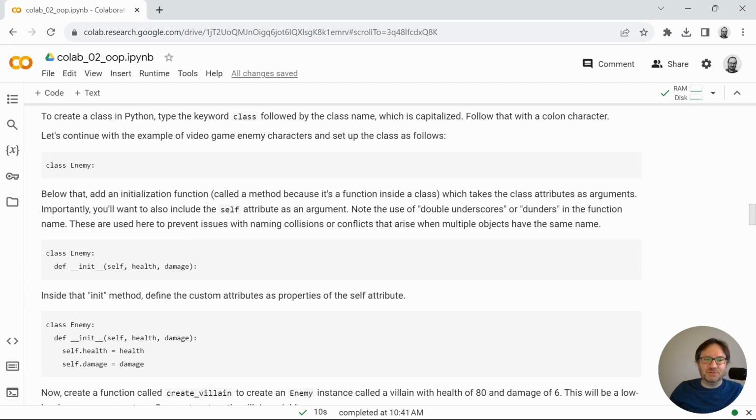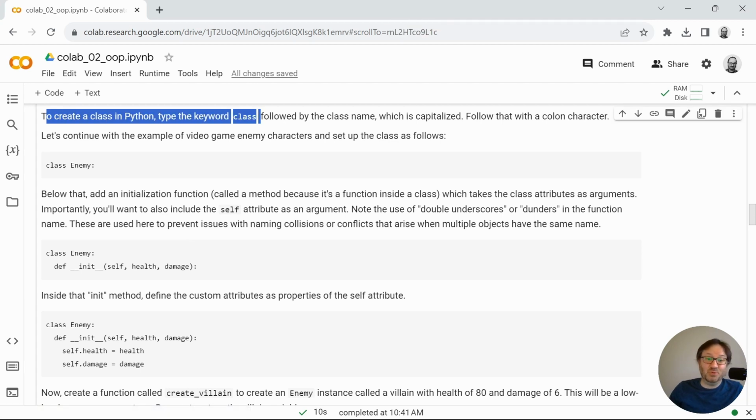To create a class in Python, you type the word class followed by the class name, which is capitalized, and then you follow that up with the colon character. Here we can see the example of that, and we're just going to continue with that gaming example. And so our class is Enemy, and then don't forget we have a little colon after that.